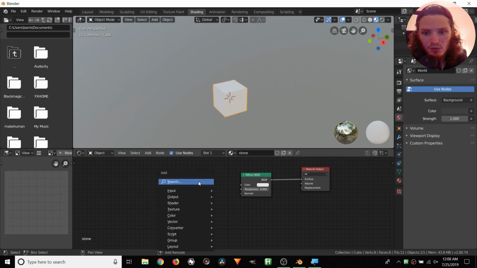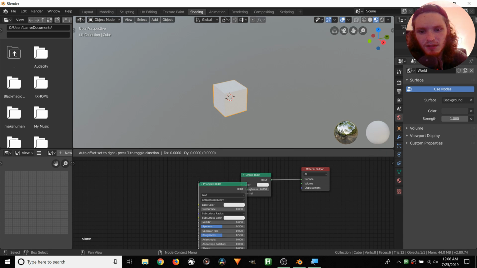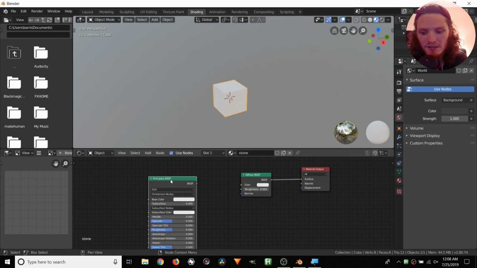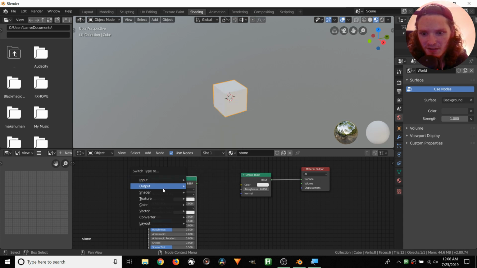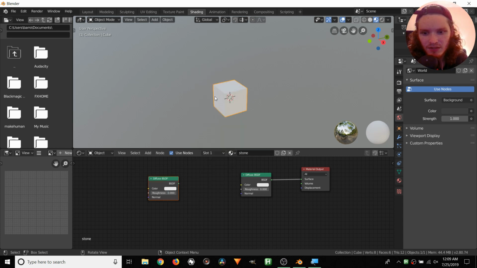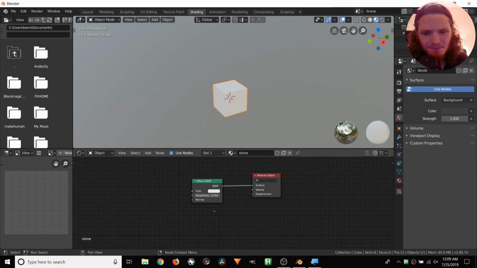And by the way, just a little tip: if you had this principled BSDF, I'm pretty sure you can click this, press Shift S, and this is a replace. So whatever node you choose here, like shader, diffuse, it's just going to replace it. So instead of deleting and adding, you replace. You don't have to do it, it's just a tip.